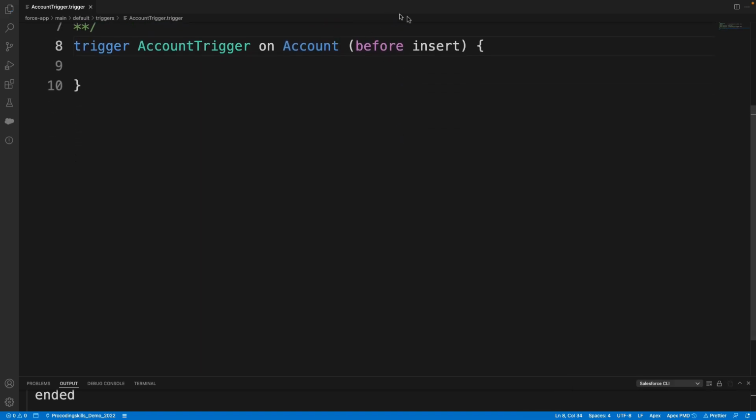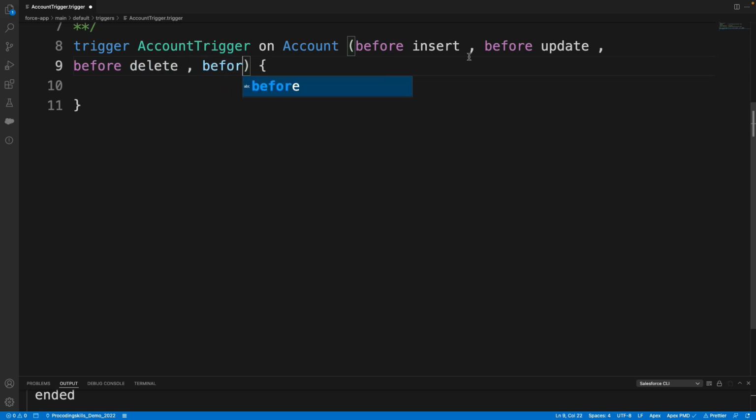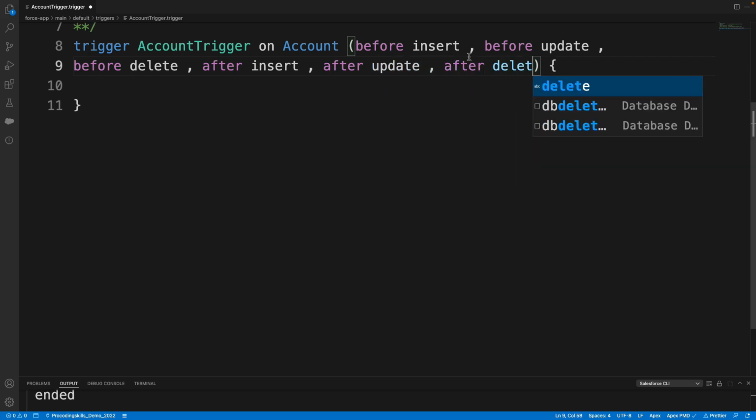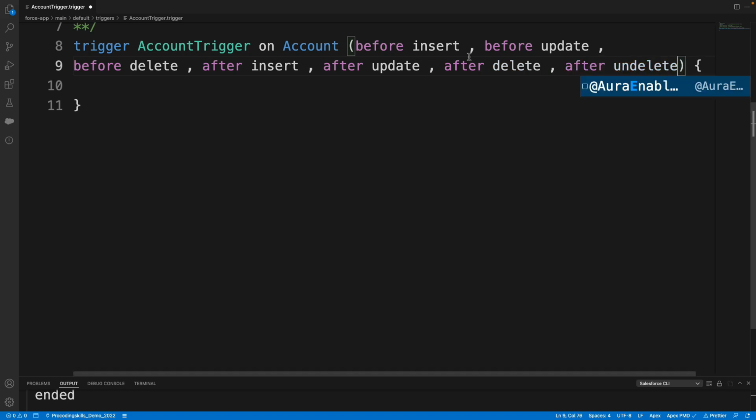And what are the events we have? Before insert, before delete, after insert, after undelete. So how can I know all these events inside the trigger? Because that is also important, right?